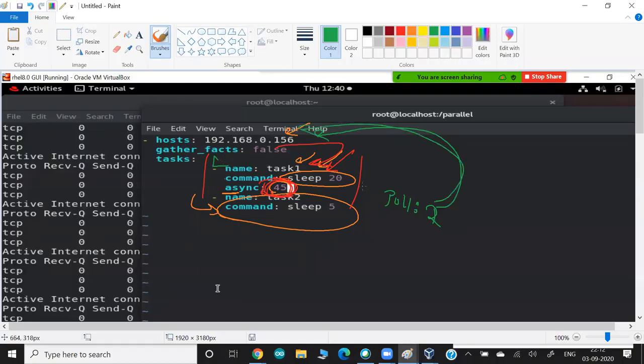Does this task complete? No. Again, go check. No. Obviously, my task will complete after 20 seconds in this case. So after 20 seconds, the task completes on the node, and my control node will update: yes, task completed. But poll will go till 40 seconds.